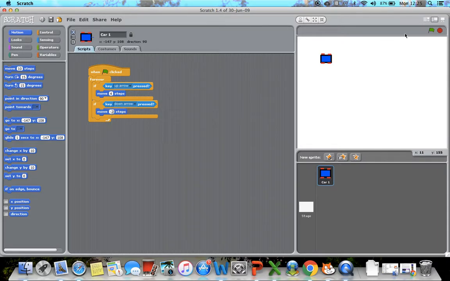Okay, so let's see what happens now. Click the green flag. As I press forward, he still goes forward, and then as I click reverse, he goes backwards a little bit slower. Okay, so there we have it.